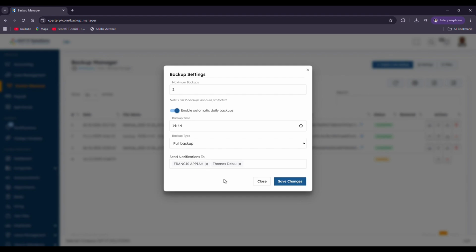With both manual and automated options, the Backup Manager keeps your business-critical data safe and accessible.